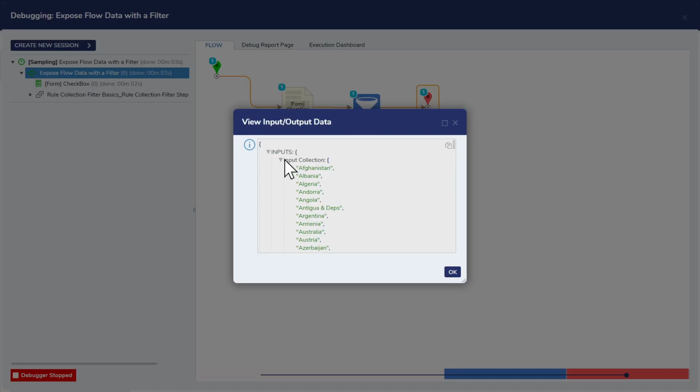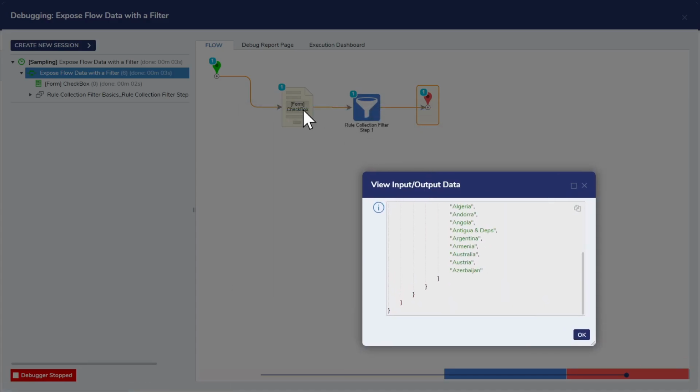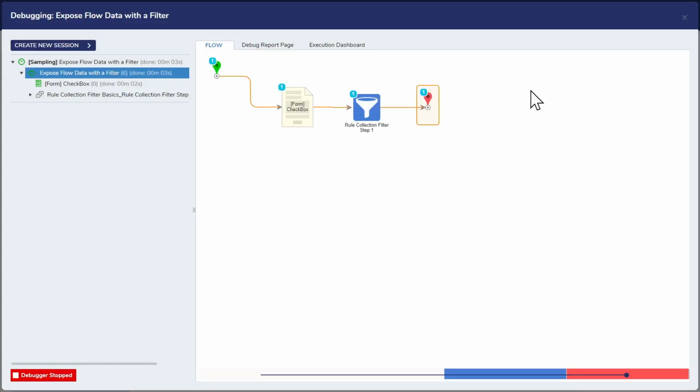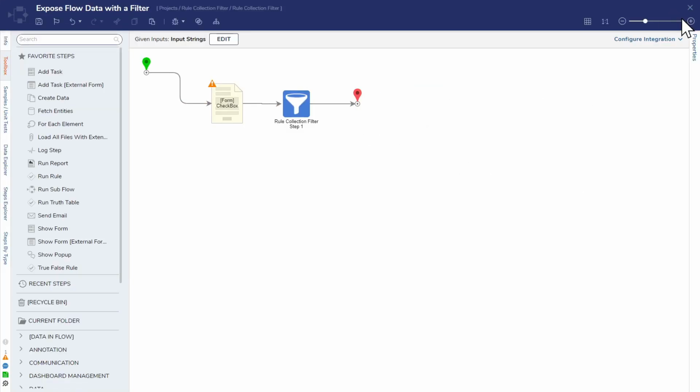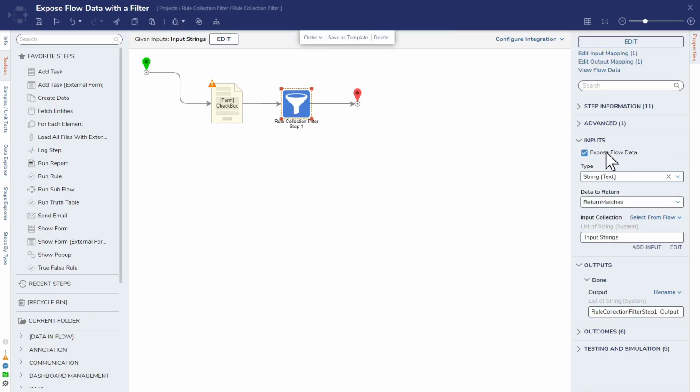Taking in all of the countries and outputting only the letter A that I populated dynamically from a form, just by passing that data out. So that's what expose flow data is going to do for you in the rule collection filter.